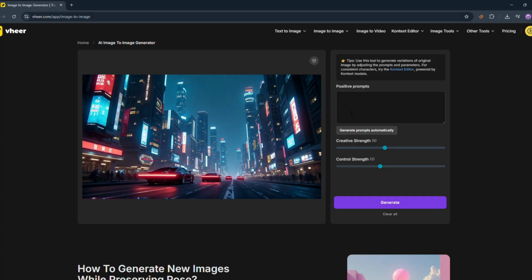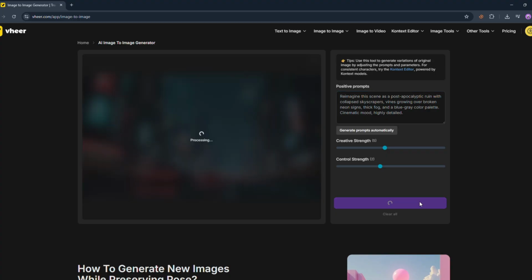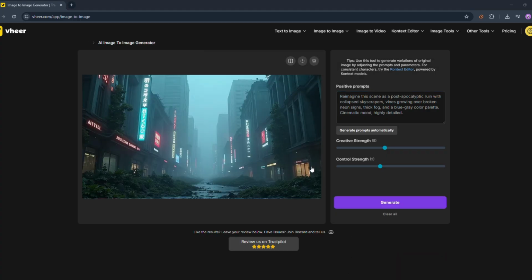Now in the prompt box, I'll give the AI new instructions to creatively reimagine this scene. Reimagine this scene as a post-apocalyptic ruin with collapsed skyscrapers, vines growing over broken neon signs, thick fog, and a blue-gray color palette. Cinematic mood, highly detailed. Here we have creative strength option and control strength option. I am keeping it default. Click on Generate, and after a few seconds, here we go.